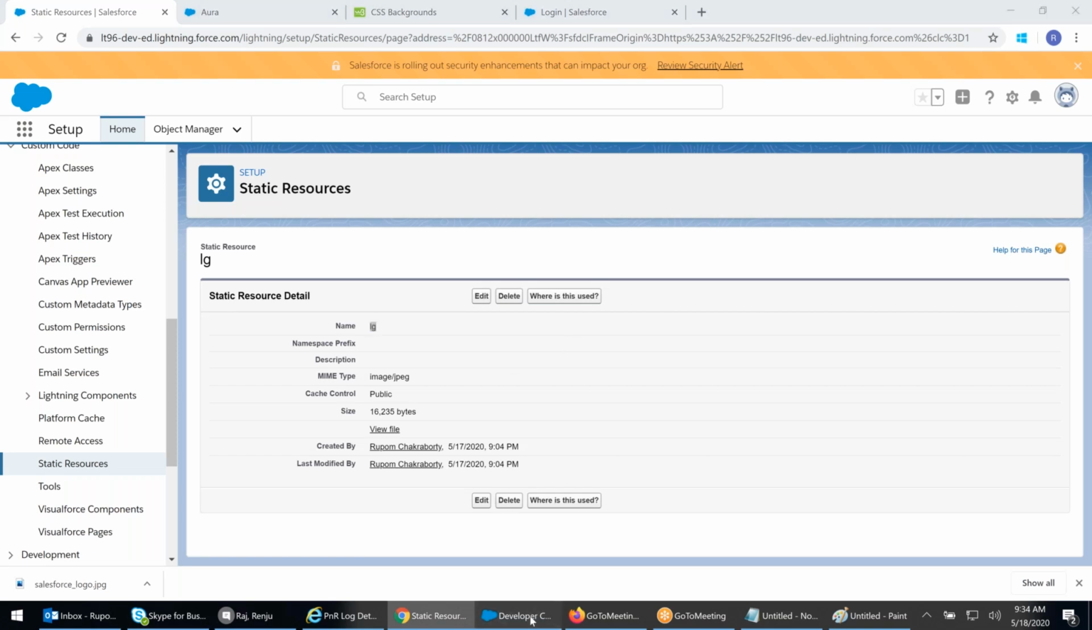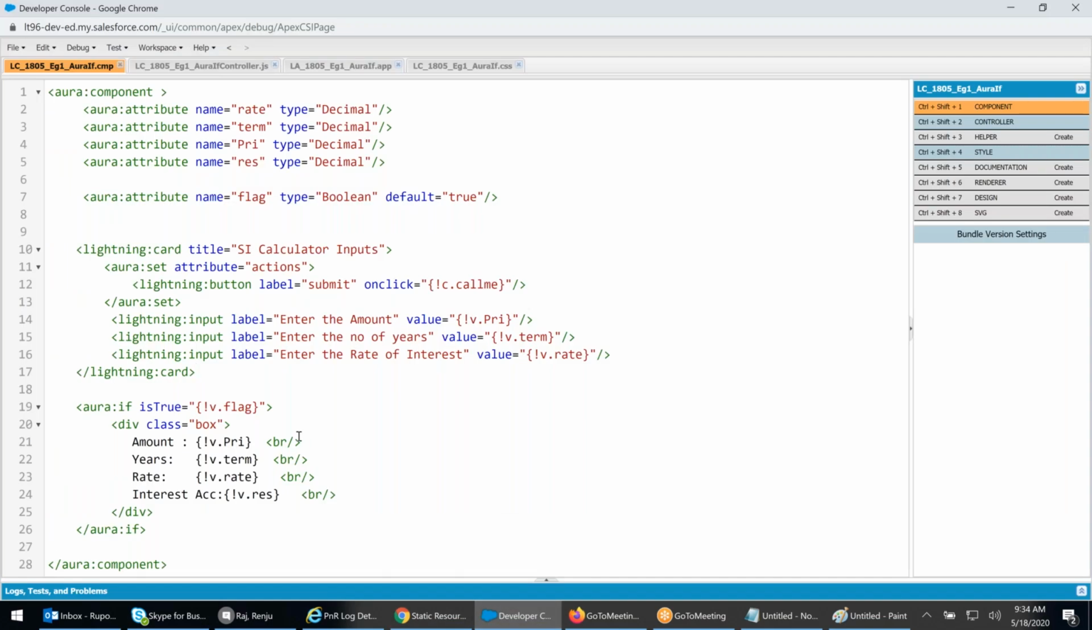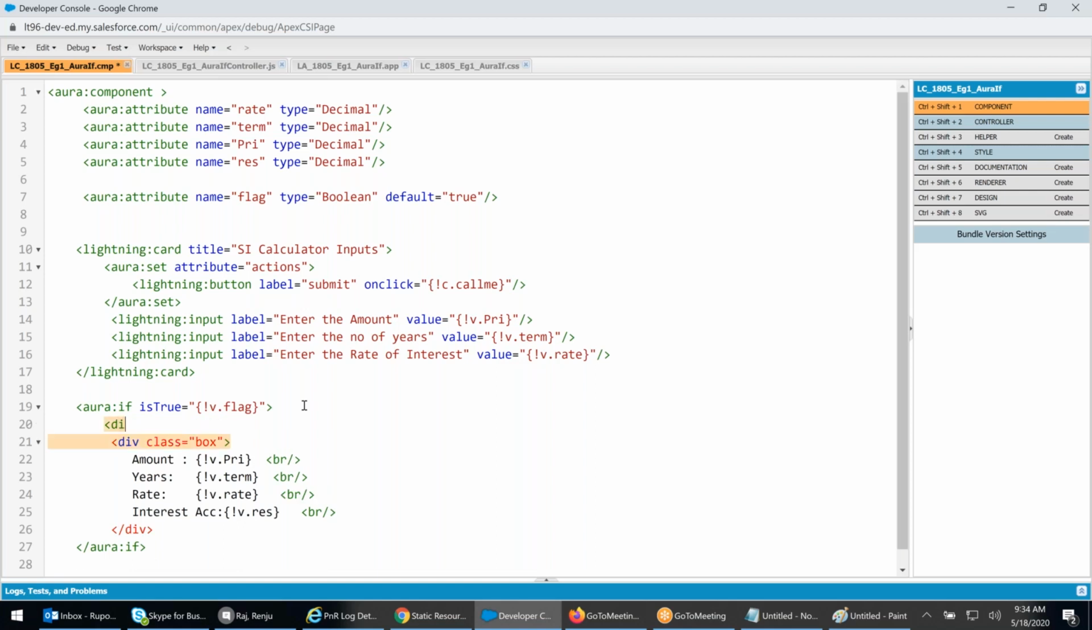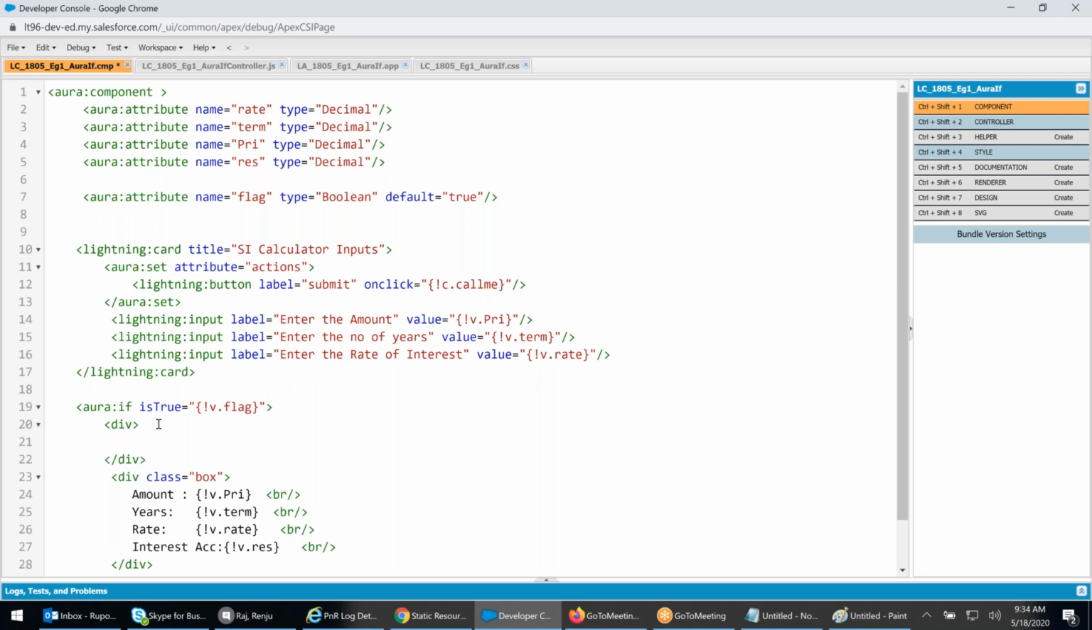Now let's go to the development. Wherever you want to put this image, right? Better that I put in another div, because div, I will tell you the reason. Div, I put this logo in the div, right? Div, how to put the logo?